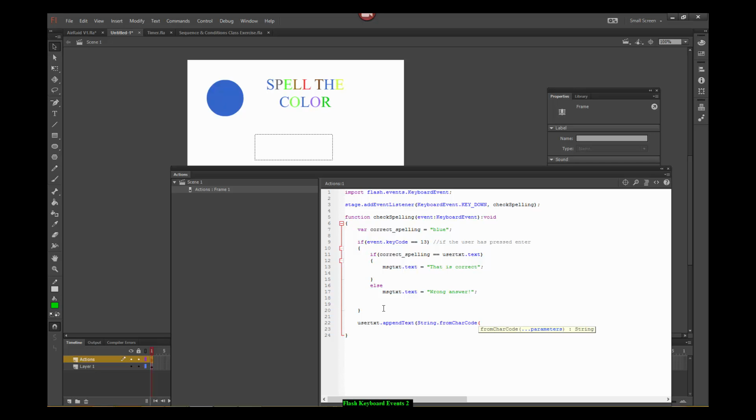dot from char code. What this is doing is reading the character code of whatever the user has entered, converting it to a string, and then adding it back to the user txt. So from char code event dot char code. I will read the char code from the event and convert it into a string. So string dot from char code will create a string from the char code. Let me just close this bracket and put a semicolon here. Yeah, so now this is what it will do. It will keep on adding whatever I write over here without me having to create an input text field.